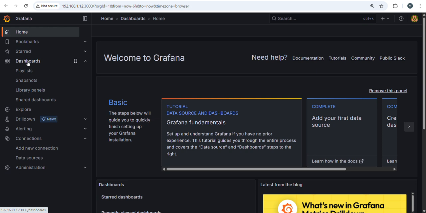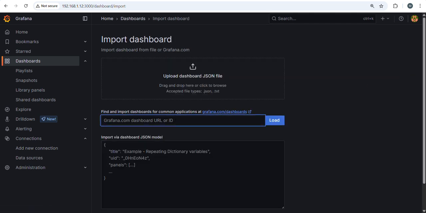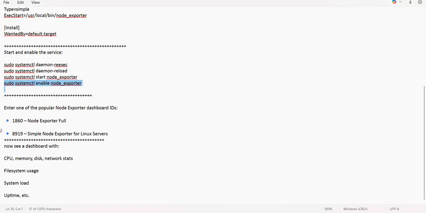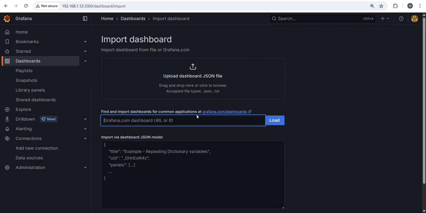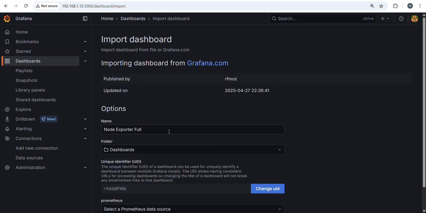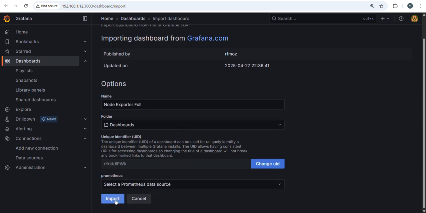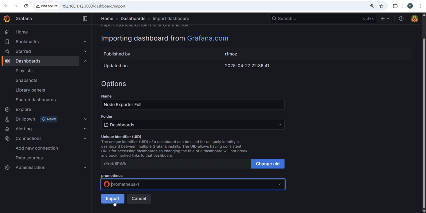This is my Grafana dashboard. Click on dashboard, new, and import. You can import by using the ID 1860. So we see Node Exporter Full. Import, and choose the Prometheus source, whether it is Prometheus 1 or Prometheus 2. I showed you in a previous session how to configure Prometheus and Grafana.